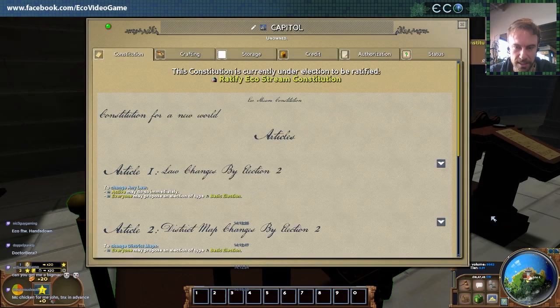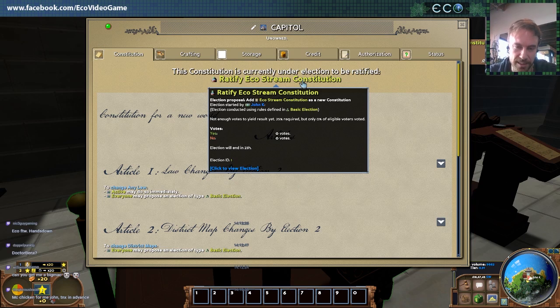So yes, let's start a vote to ratify it. So when you ratify it, it starts a basic election vote, and it goes out to all players, and you have to wait until everybody's voted, or until you have a majority of the voted, and then it'll either pass or fail. If it fails, you can go back and modify it and resubmit it.